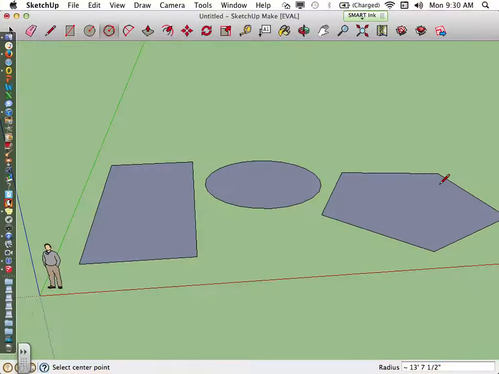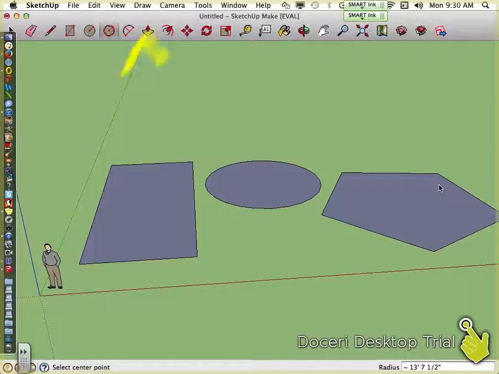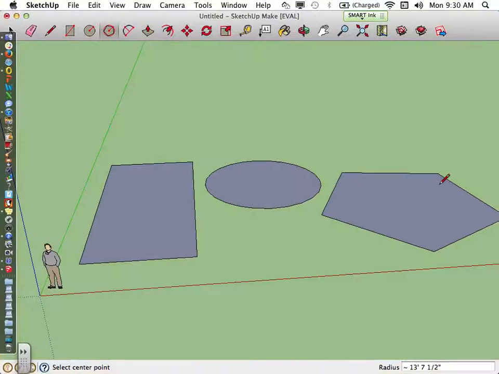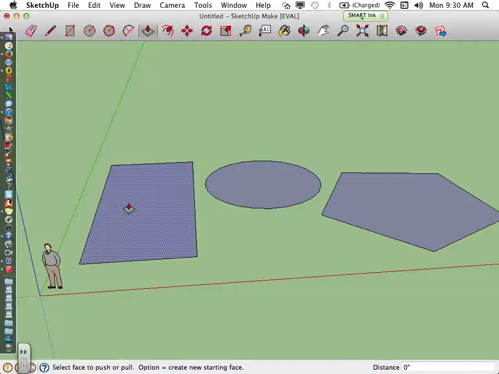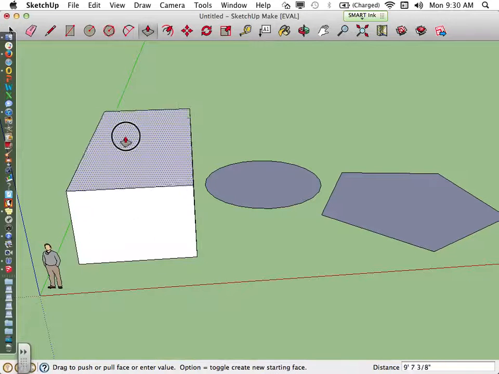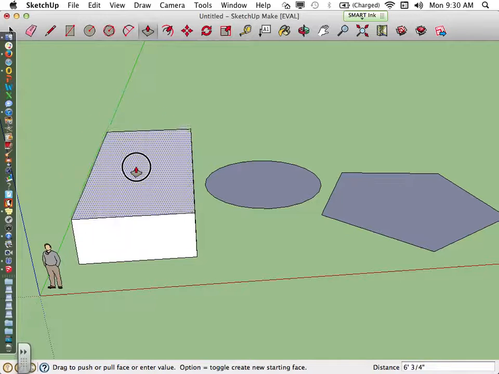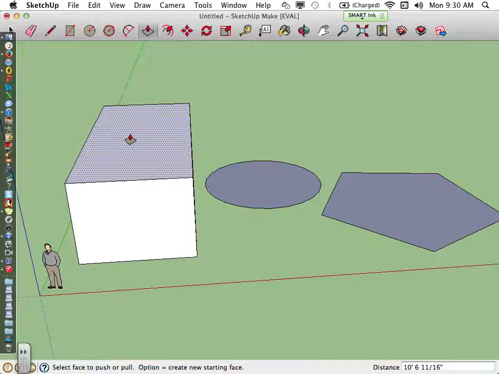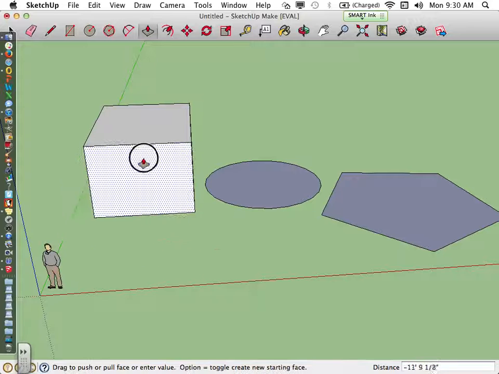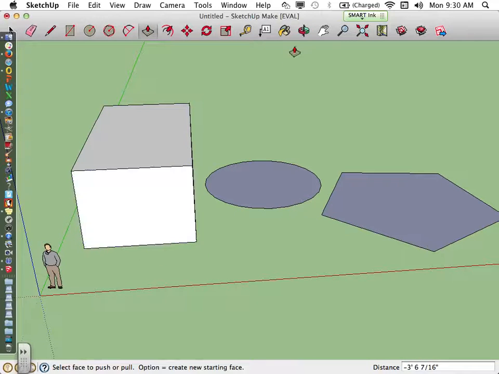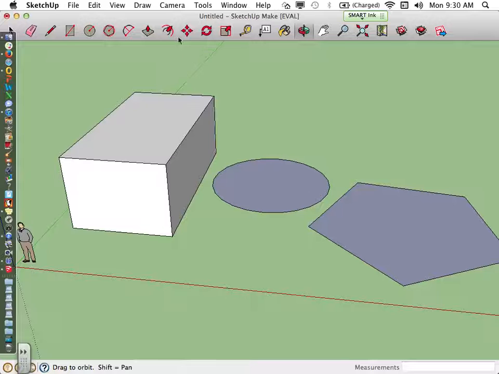The next thing we're going to learn is our push and pull tool. The push and pull tool is located at the top of our toolbar, and it looks like a 3-dimensional tool with a red arrow. The way we use this is you just hover over a shape, and then you click and drag your shapes to make it 3-dimensional. Now the push and pull tool works up and down. You can also push and pull the side or the other side.